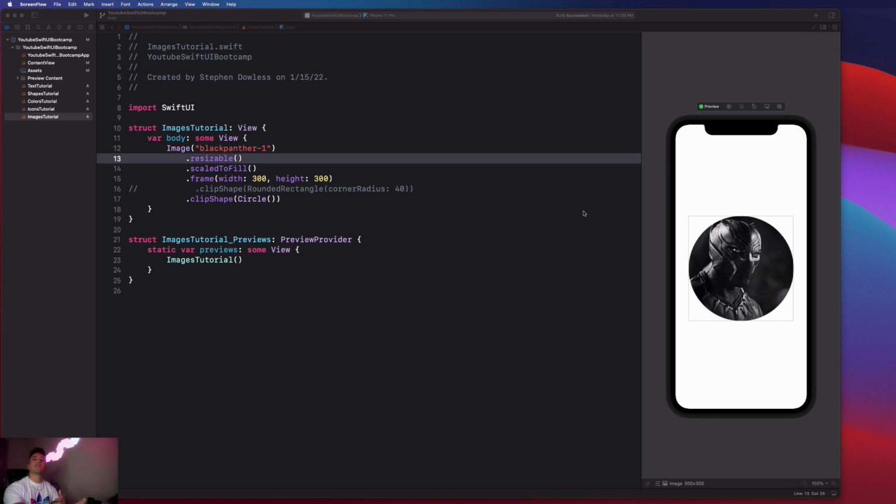So let me just go ahead and show you guys some examples of what we're going to be building using stacks in this tutorial. It's going to combine a bunch of different techniques that we've learned up until this point in the bootcamp, and it's going to be a lot of fun.